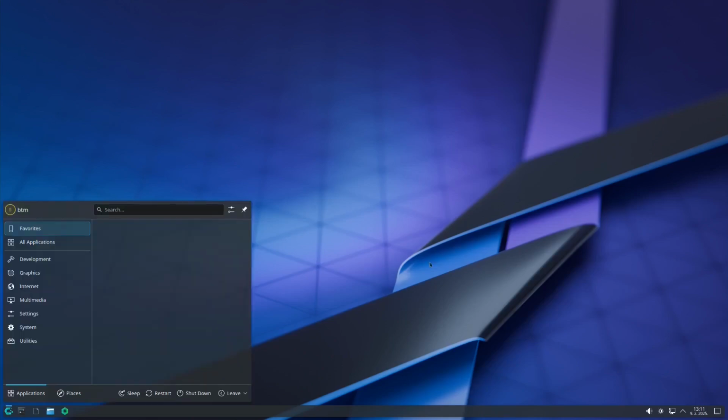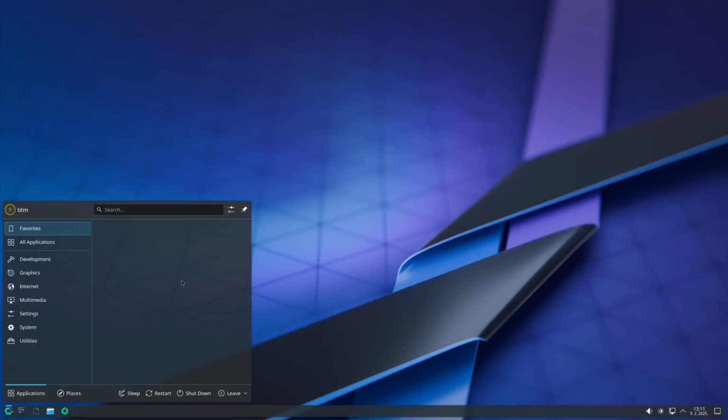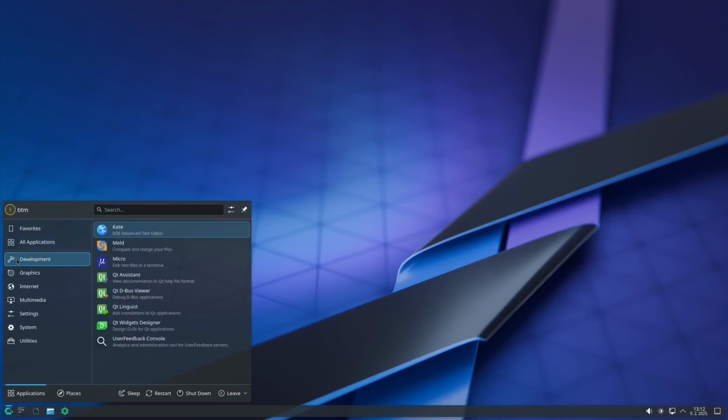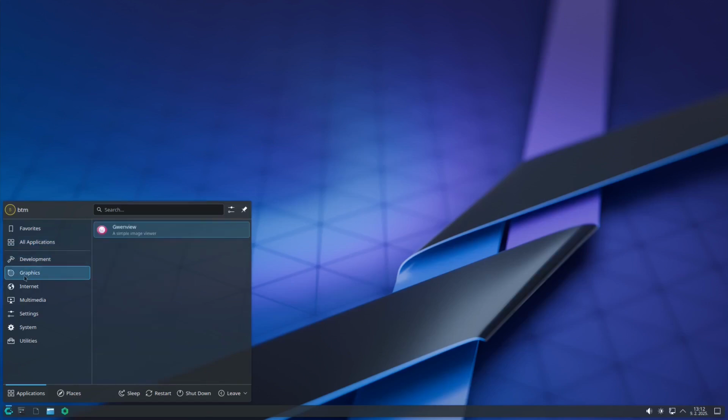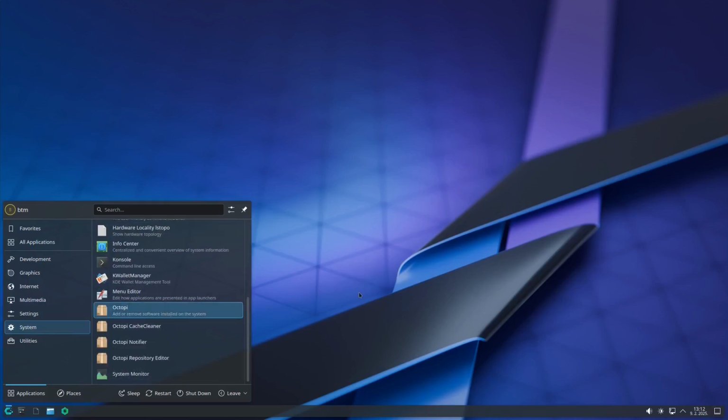For instance, the Favorites section in the Start menu is empty, inviting users to populate it with their preferred applications. Not many apps are installed by default, which again leaves it up to users to install what they need. For example, there's no Office Suite pre-installed, which is something many mainstream, user-friendly Linux distributions typically include. However, CachyOS does offer an interesting selection of applications.